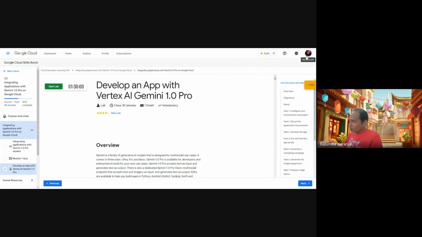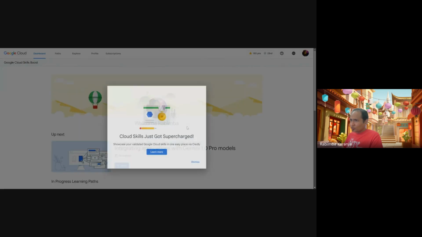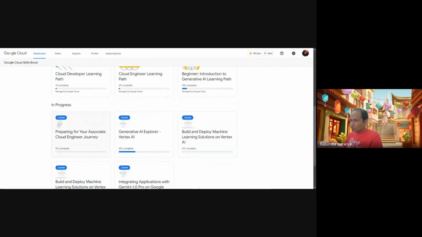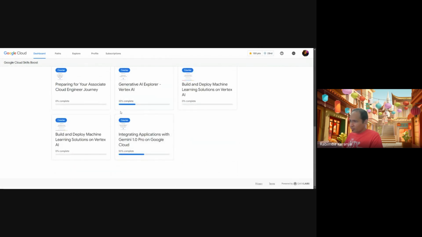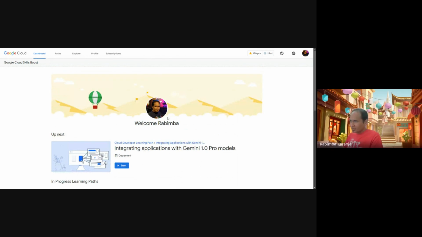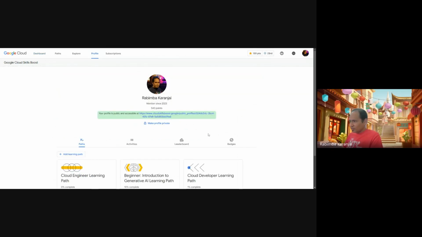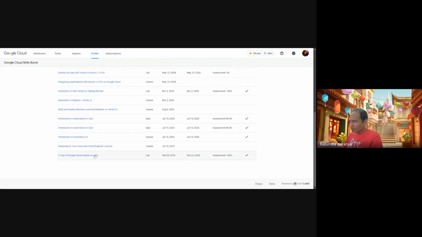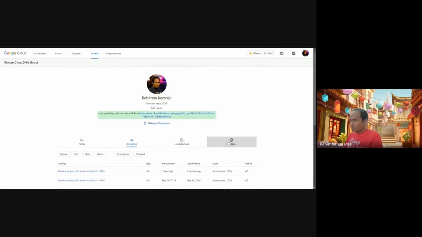Here I'm using my original email ID. If I go to the dashboard and dismiss this, it will show all my progress and everything: the learning path, your profile. This retains all your activities, whatever you have done, all the assessments and everything. It also gives you badges, which are nice to share.